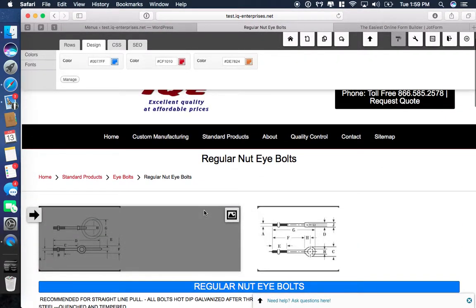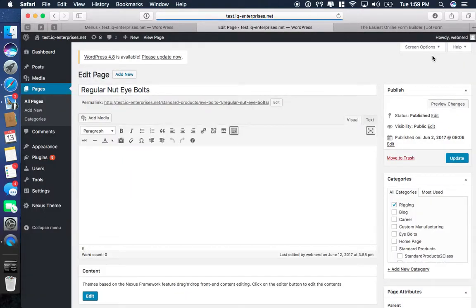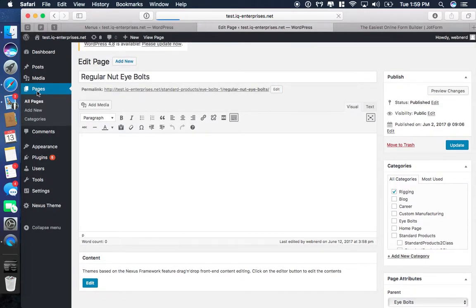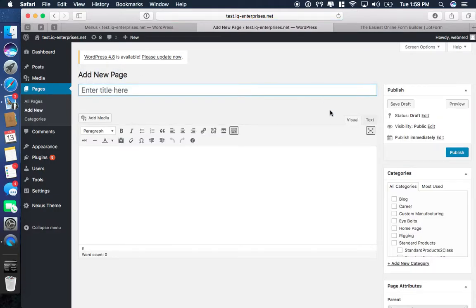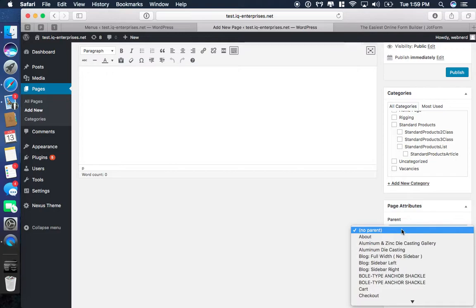So real easy to go back in and change. Remember up here, when it drops down, the W lets you get into the back end of that page. Personally, if I'm creating new products or new pages, I would just go back here and click Add New. Title the product. Hit the categories, what it is. The parent, which is obviously what it falls under for that product. So if it's some certain type of iBolt, then make sure we choose that iBolt as the main one.